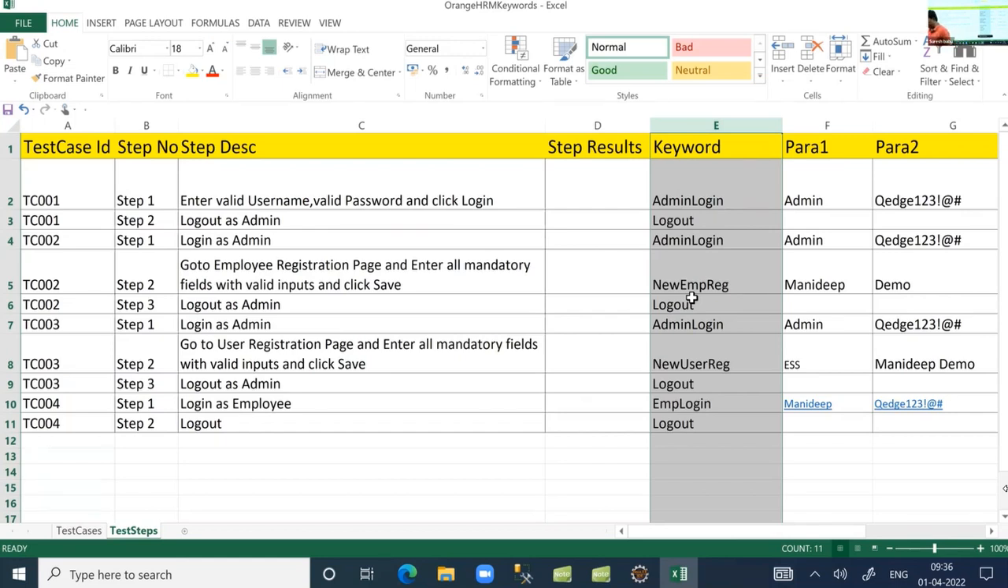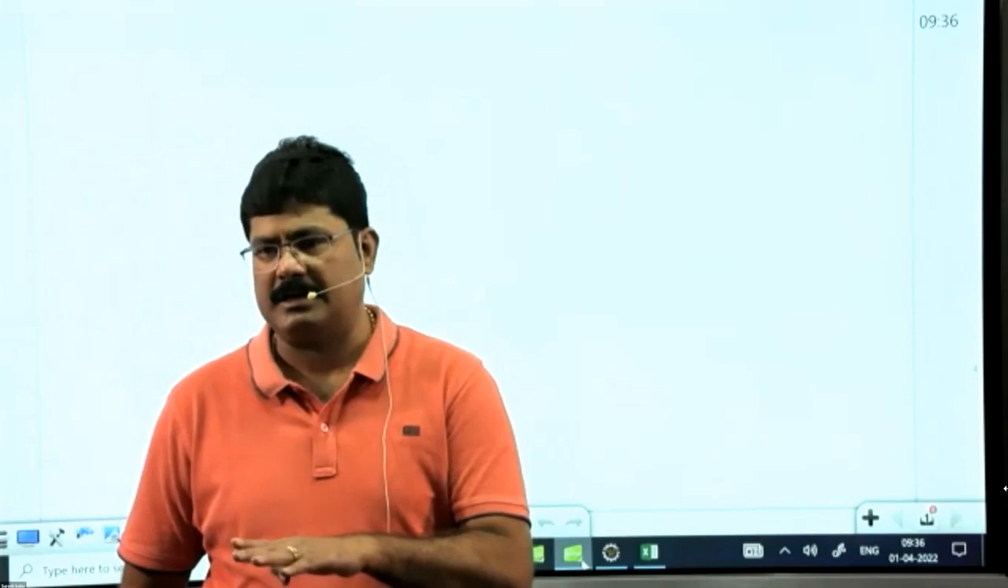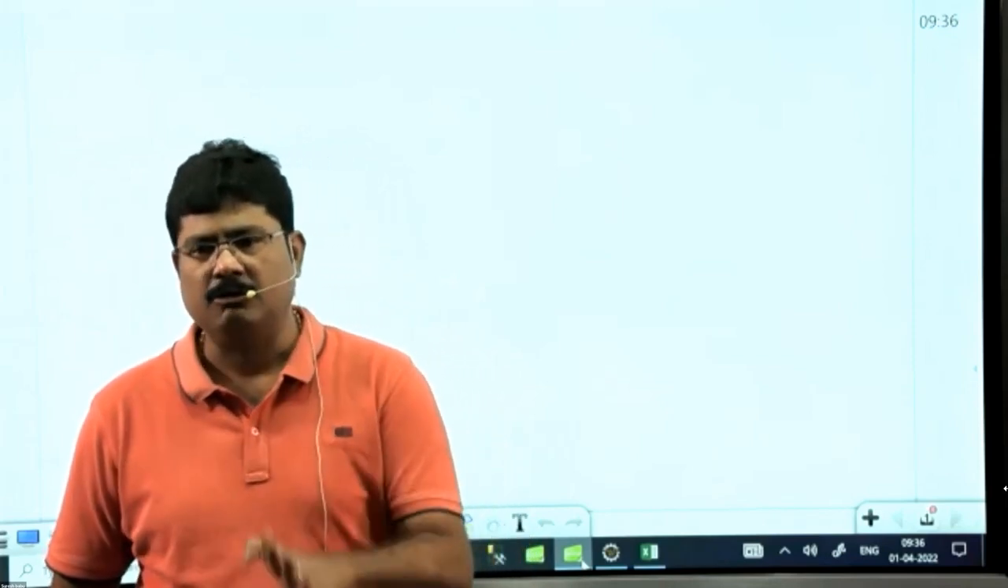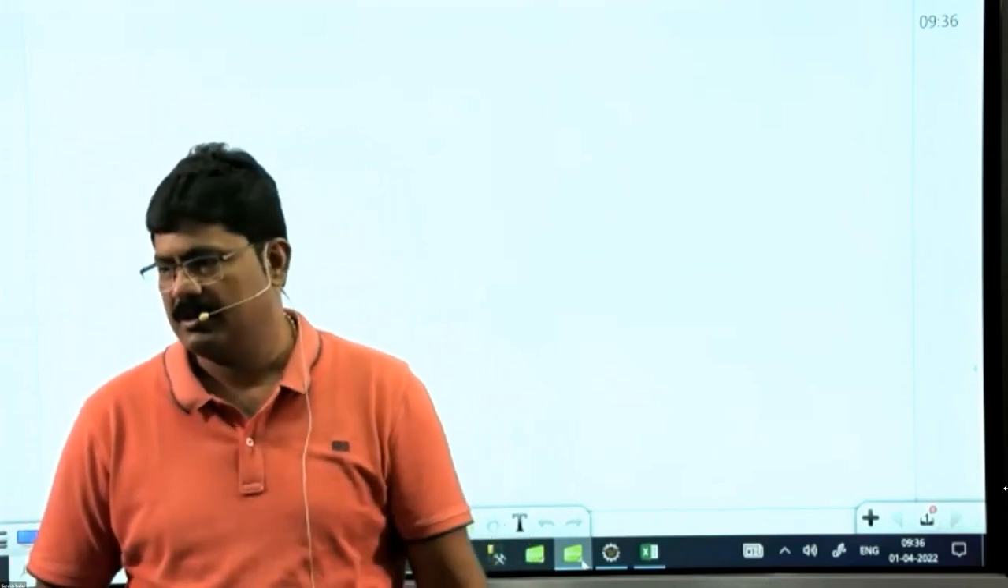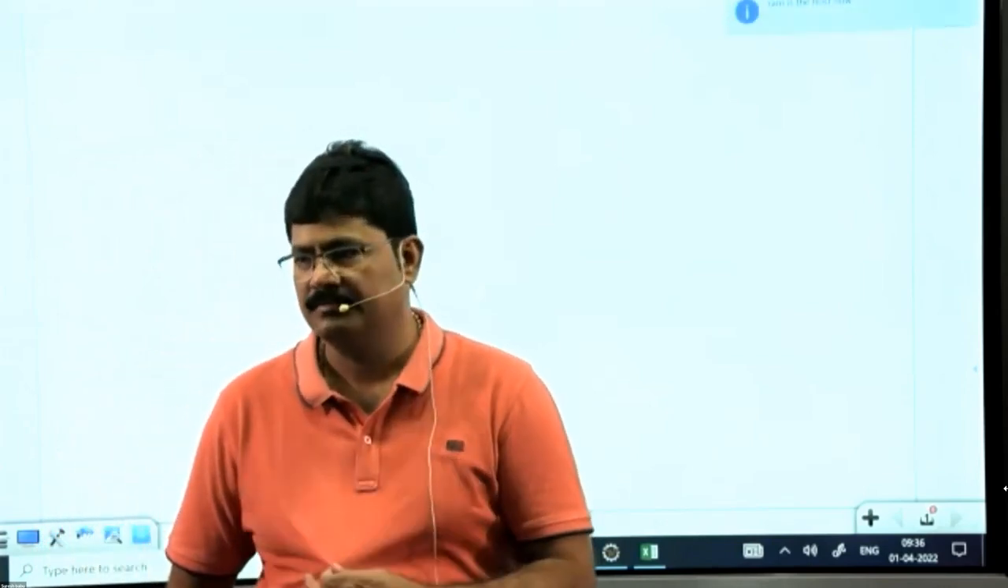The technical skills you need to implement hybrid framework are knowledge of Java, Selenium, TestNG, and Apache POI. These skills are essential to develop a hybrid framework. So in the next class we will implement the hybrid framework.